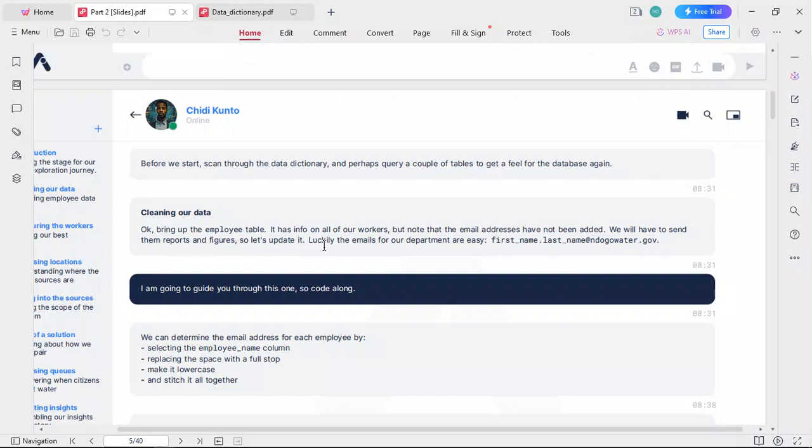So let's update it. Luckily, the emails for our department are easy. So it's first name and then the last name. Then the extension is ndogowota.gov for all email addresses. The extension here is this domain, not username, this is the domain, ndogowota.gov. So it means that it will be the first name. For example, my name is Nehemiah Wekesa, so it will be nehemiah.wekesa at ndogowota.gov. So this will be like a common denominator for all the email addresses, ndogowota.gov.